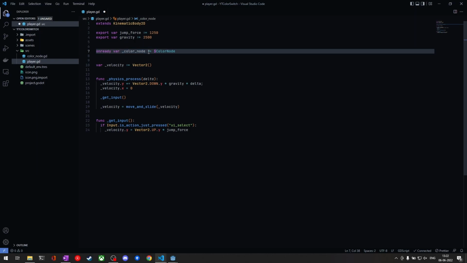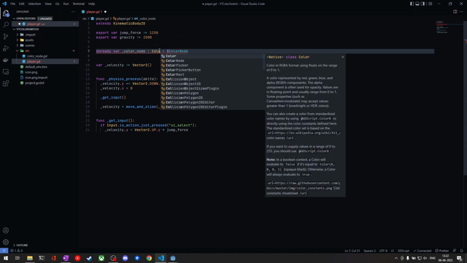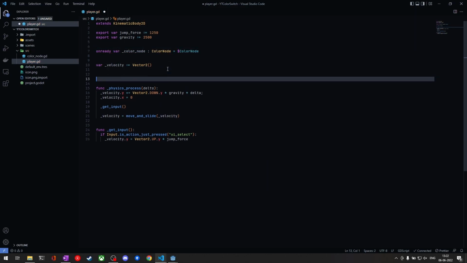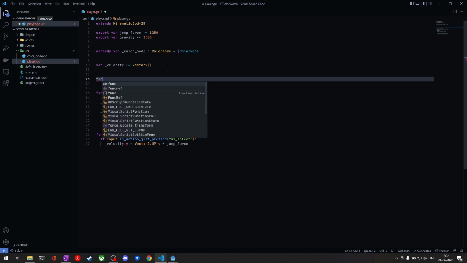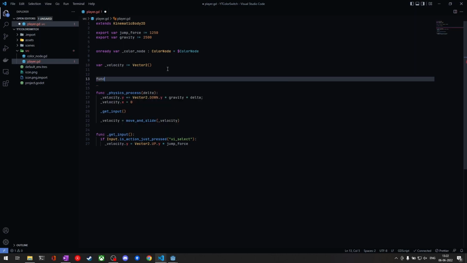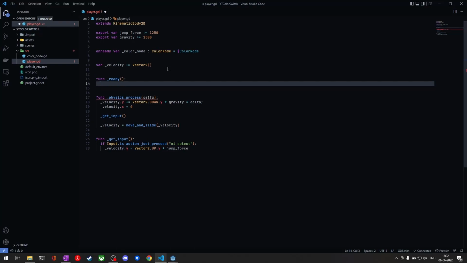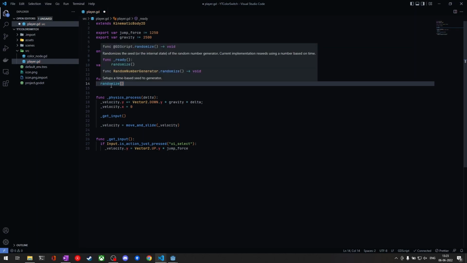It's not taking the type, so we'll manually define the type color node. To randomize this, we'll set the color in the ready function. So ready, and first we'll need to call randomize. What this does is it randomizes the seed or the internal state of the random number generator so that on every run you get different values.